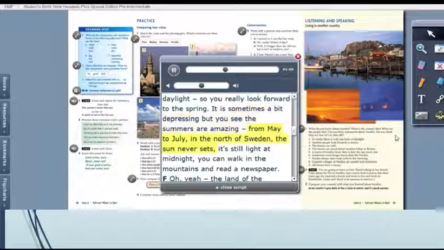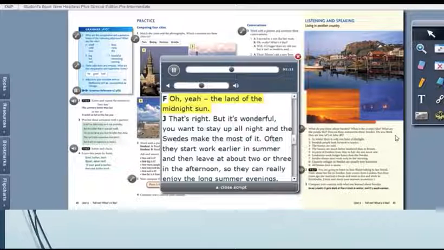From May to July, in the north of Sweden, the sun never sets. It's still light at midnight. You can walk in the mountains and read a newspaper. Oh yeah, the land of the midnight sun. That's right. But it's wonderful. You want to stay up all night, and the Swedes make the most of it.